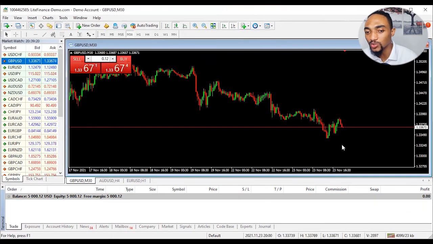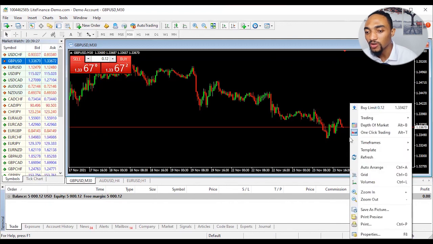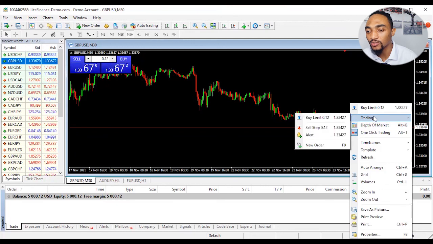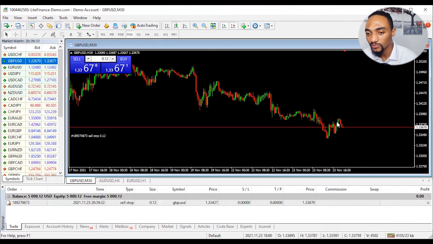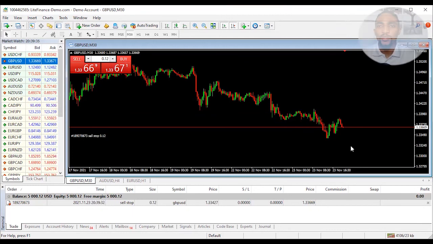To do a sell stop order, you also bring the mouse to the area where you want to execute your sell, right click, and then go to trading, then you select sell stop, and there we go.